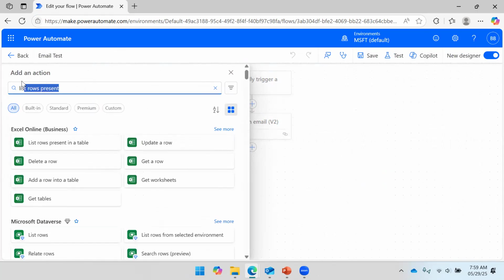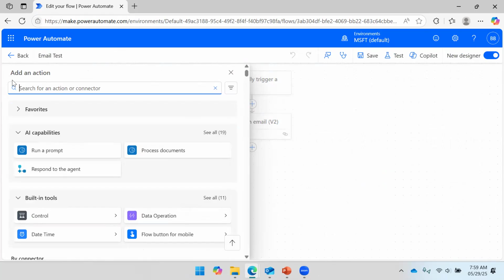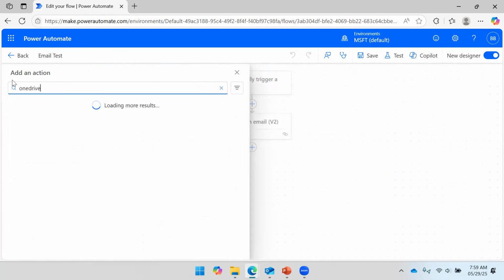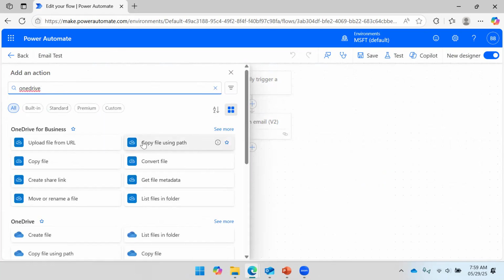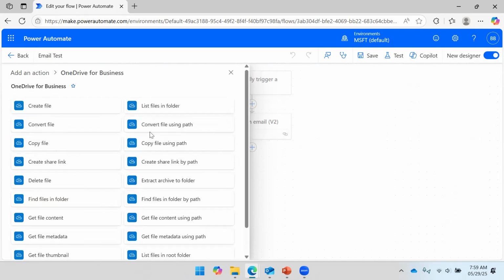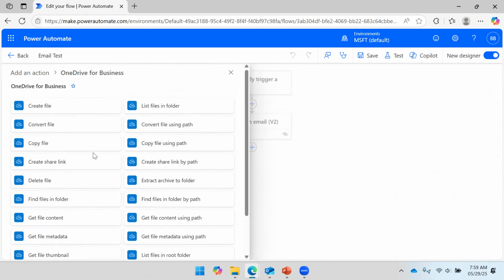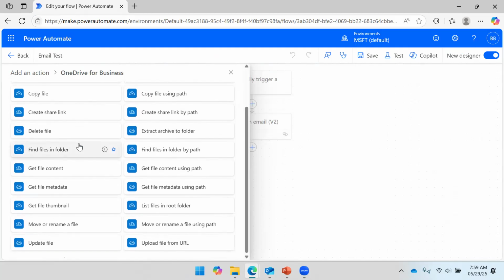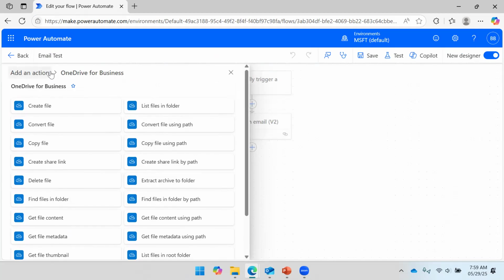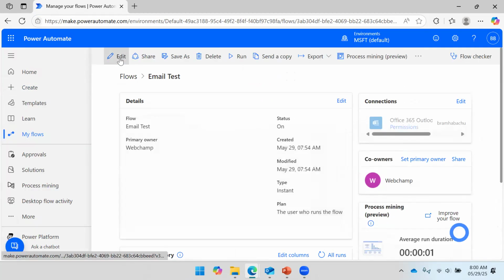I'm not searching. Okay, you can go by the app also. So you can simply say OneDrive. It will give you the list of OneDrive for Business actions, right? And if this is not sufficient, then you can say see more, and here you will get the full list. So what I want to do is list files. I don't want to do that. I want to read the data not directly from OneDrive, so I would like to do the operation on Excel.